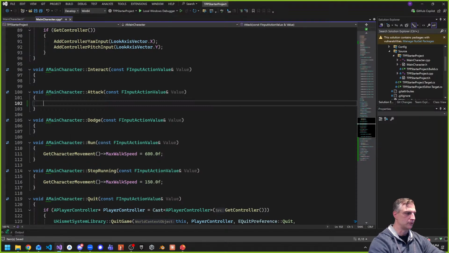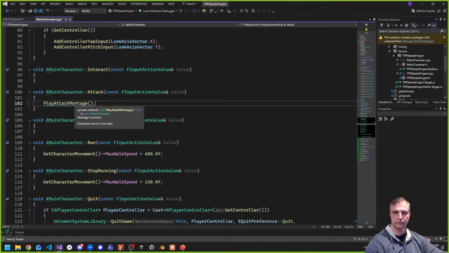So in here, all I'm doing is calling the play attack montage. Now this is not perfect. It's a first version, but it allows us to test to see if I can play random attack sequences. I don't have a sword in my hand yet, but it's going to show me the animations anyway.